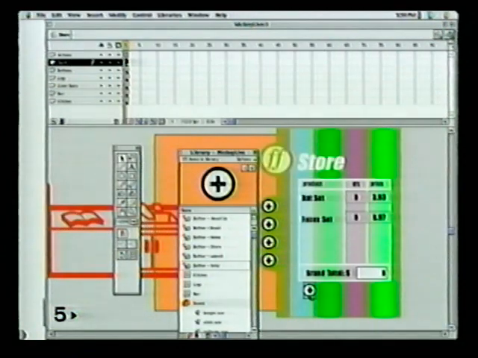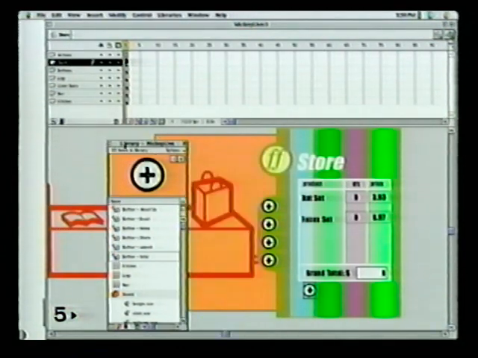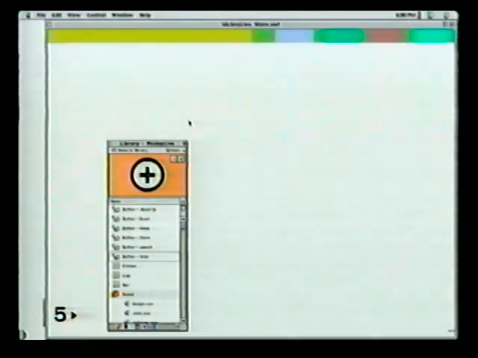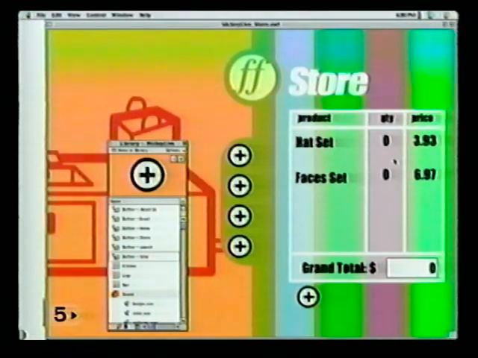Now the only way for us to test this button is to go out to test movie mode. In this case, really, I don't want to test the entire movie. I just like to test a scene. So we're going to test a scene, and this will work as well. So we choose test scene. So let's take a look at what happens.